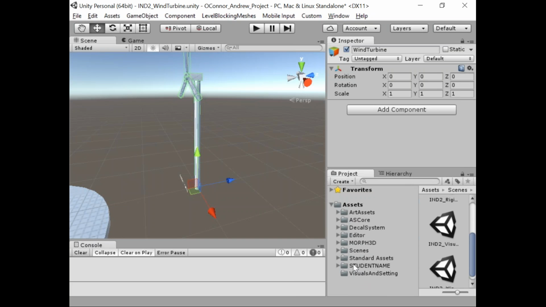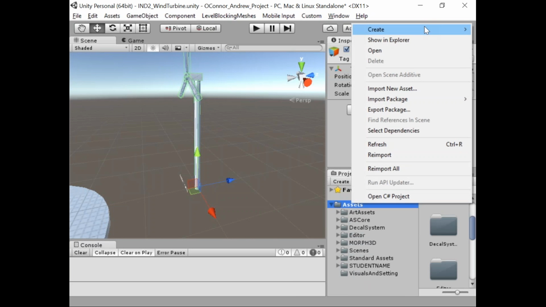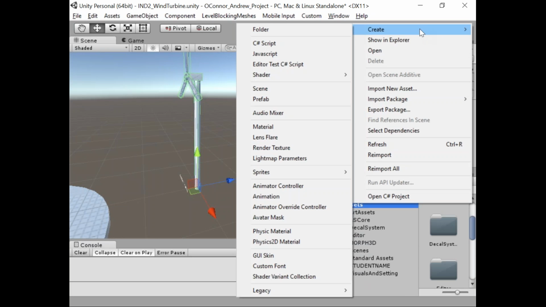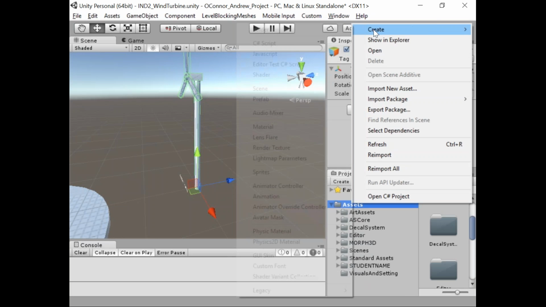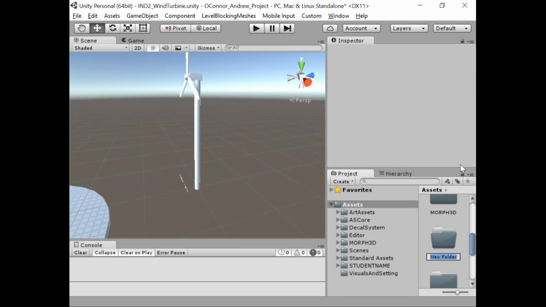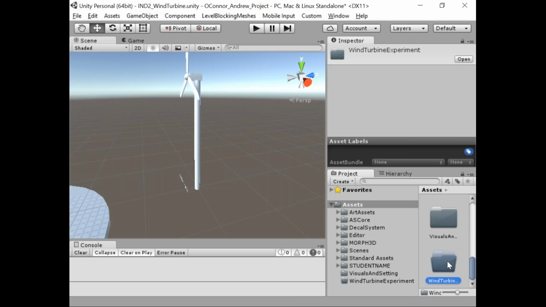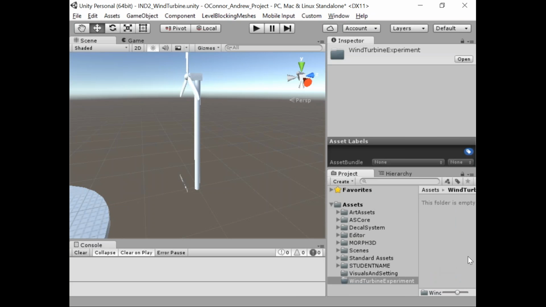Because now if I were to go into my folder here, for the sake of this assignment and for you guys learning how to work with Perforce still, I like to just create a new folder for everything. I'm going to call this wind turbine. So everything we create for this experiment, I'm going to drop in this folder. That way, when we go to Perforce, we can very easily just add this folder and work out of this folder rather than trying to manage the whole project.